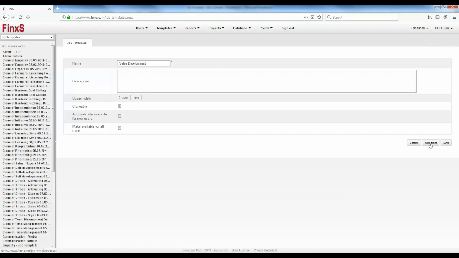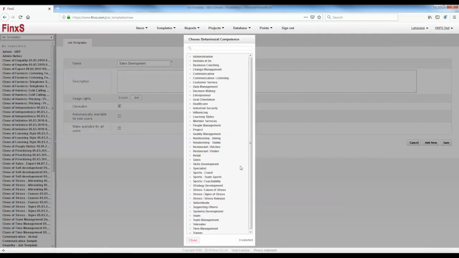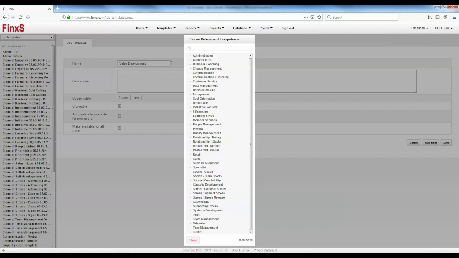Now we need to add items, towards the right middle hand side of your screen, and start selecting from the list of over 1,500 competencies. So it seems daunting at first, but it's actually broken down into all these categories. So if there's something specific you want to create a job template for, for example sales, I'm going to click on the little triangle next to the sales heading to expand that field.